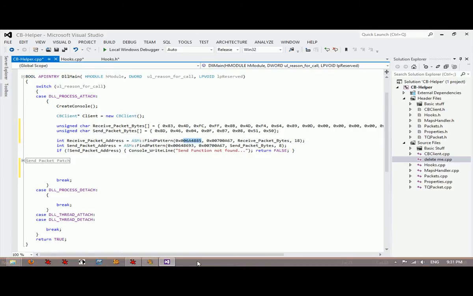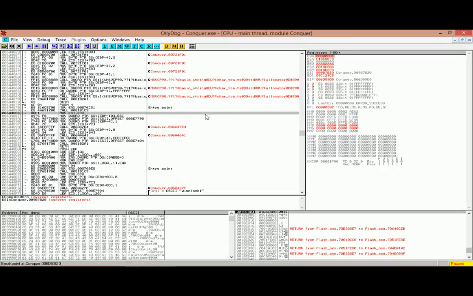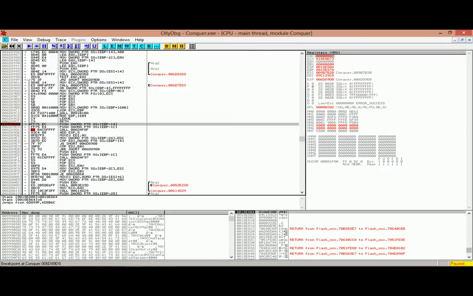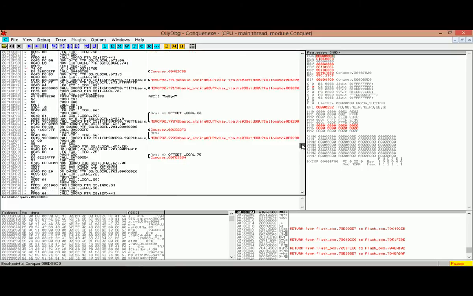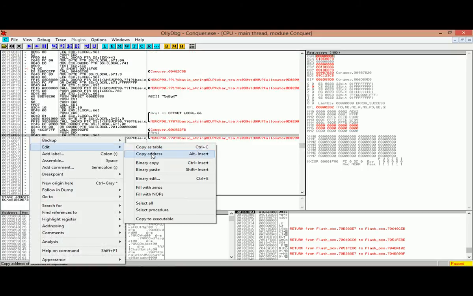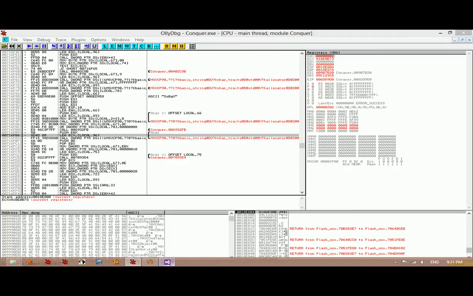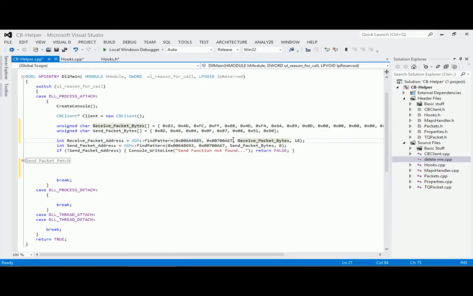Next thing is to find an address below these bytes. So I'll hit the star button to go back here. This is the call we're going to patch. I'm going to scroll a little down, make sure it's a fair amount of bytes too, and edit, copy address. I'm going to switch back to our program, and paste it as an end address.